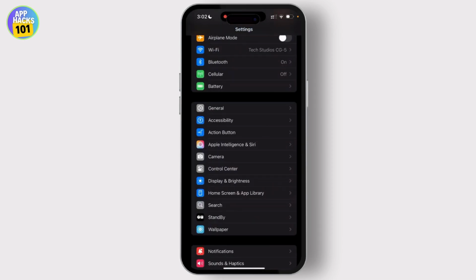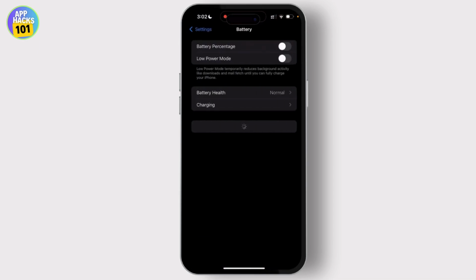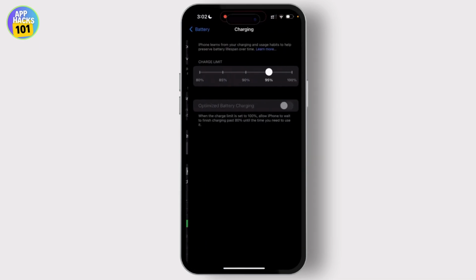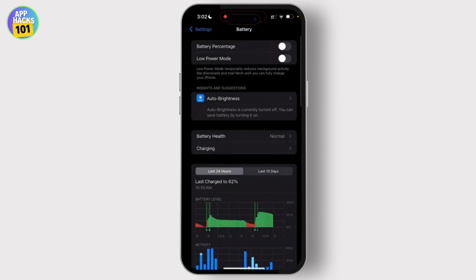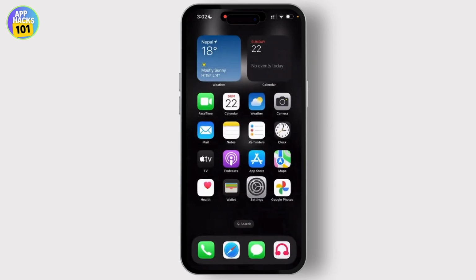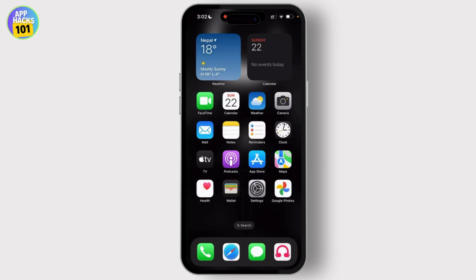Now after doing that, we'll head over to the battery option. Right here, tap on charging, and under charging, make sure that your optimized battery charging is turned on. You can use the optimized battery charging toggle button, or you can simply use the slider. And after doing that, it will help you preserve your battery more. Those are the basic fixes.